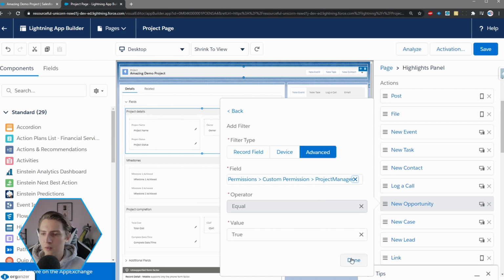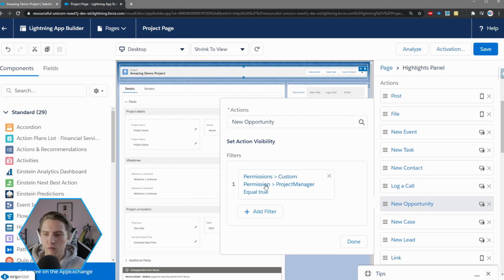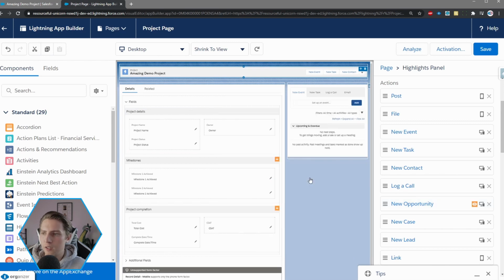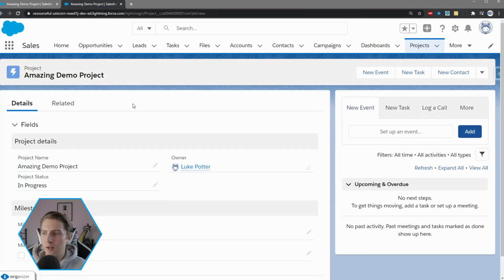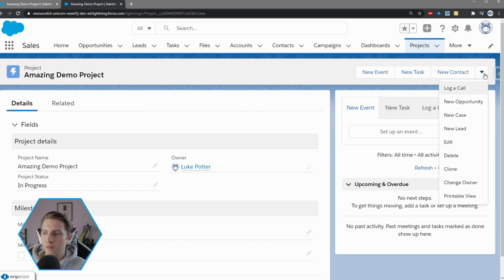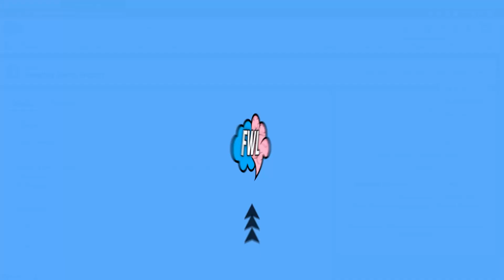So I'm going to press done on this, and you can add other filters. I'm going to press done again, and I'm going to save the page. I just did it for one of these actions. You can do it for as many as you wish. This does work on custom objects as well as standard objects, just for your information. I'm going to go back to our record, and now we can see I have new opportunity. If I was to remove that permission set, I would no longer have access to this action.